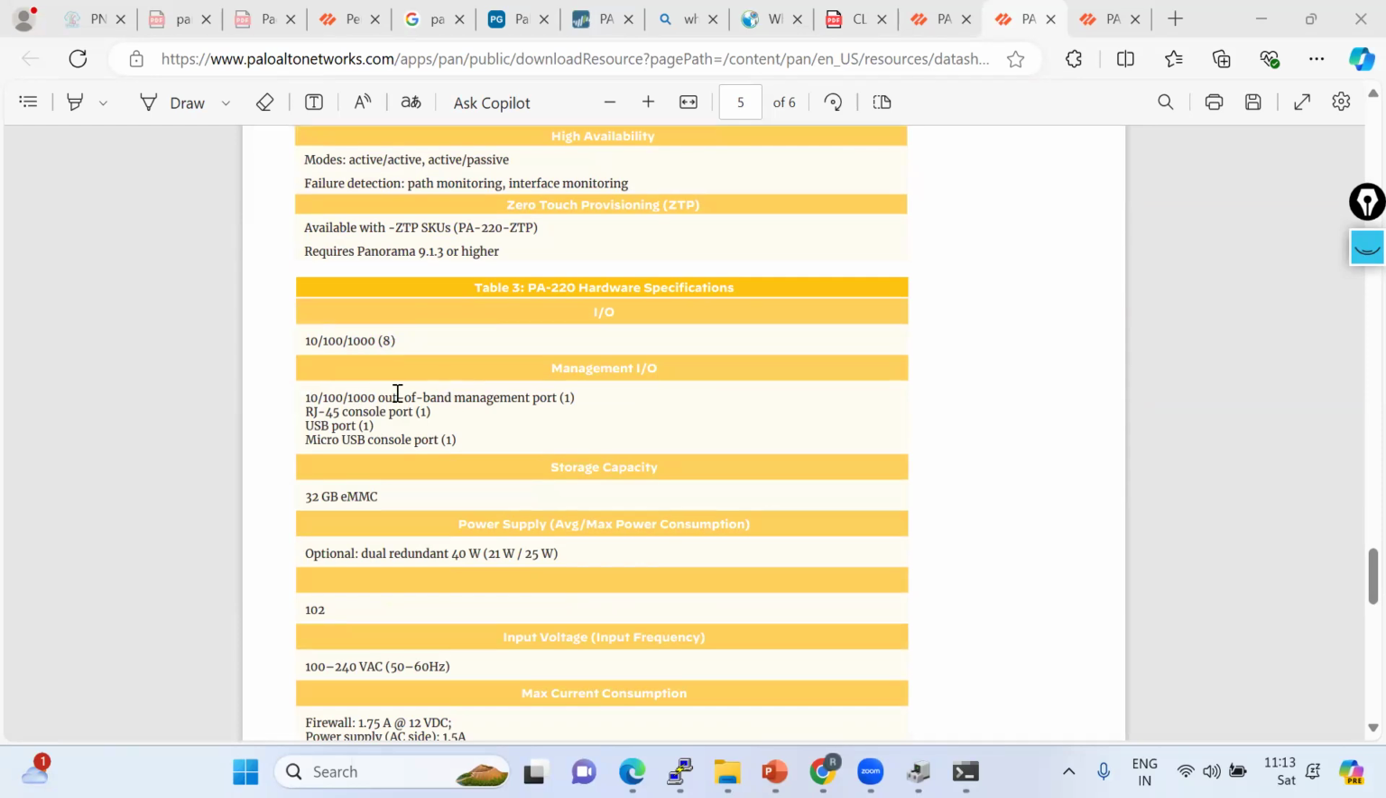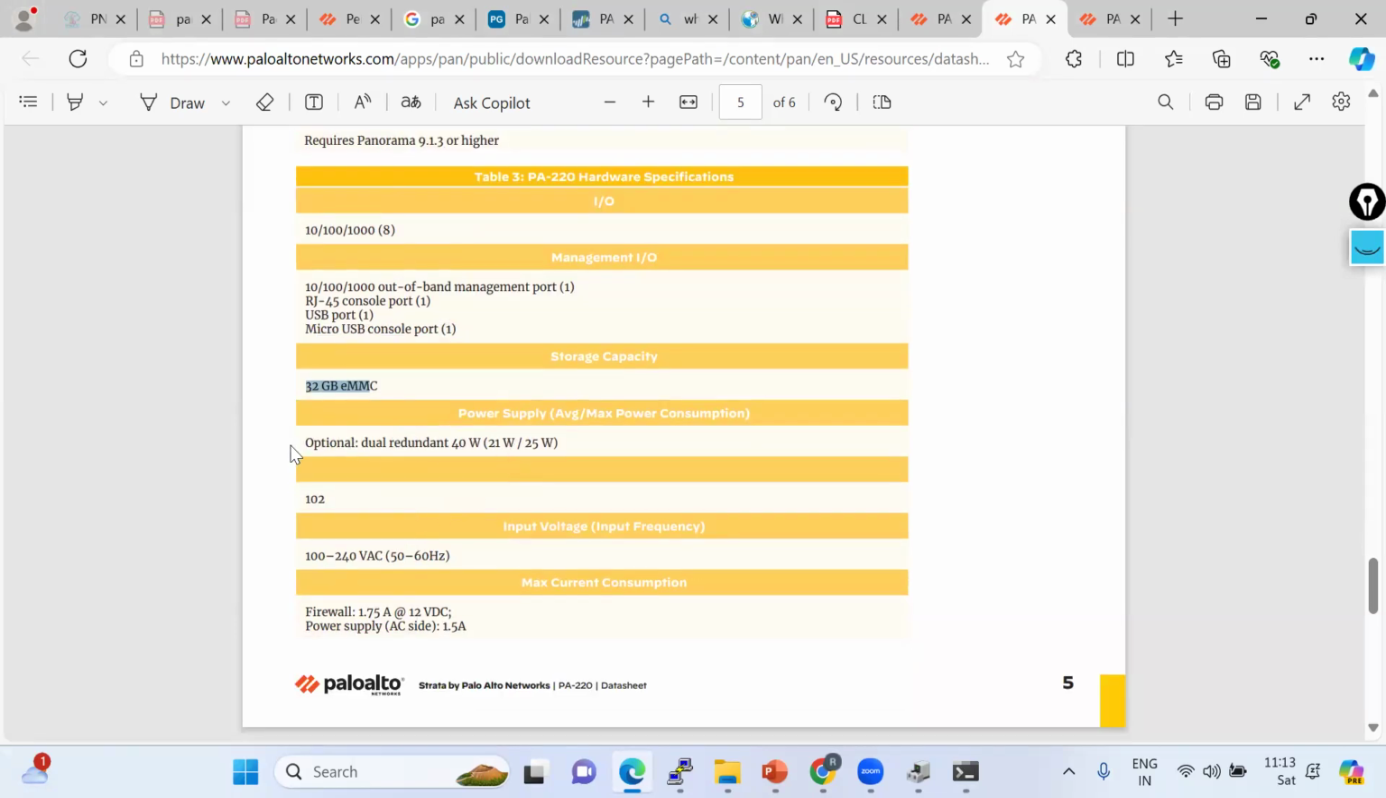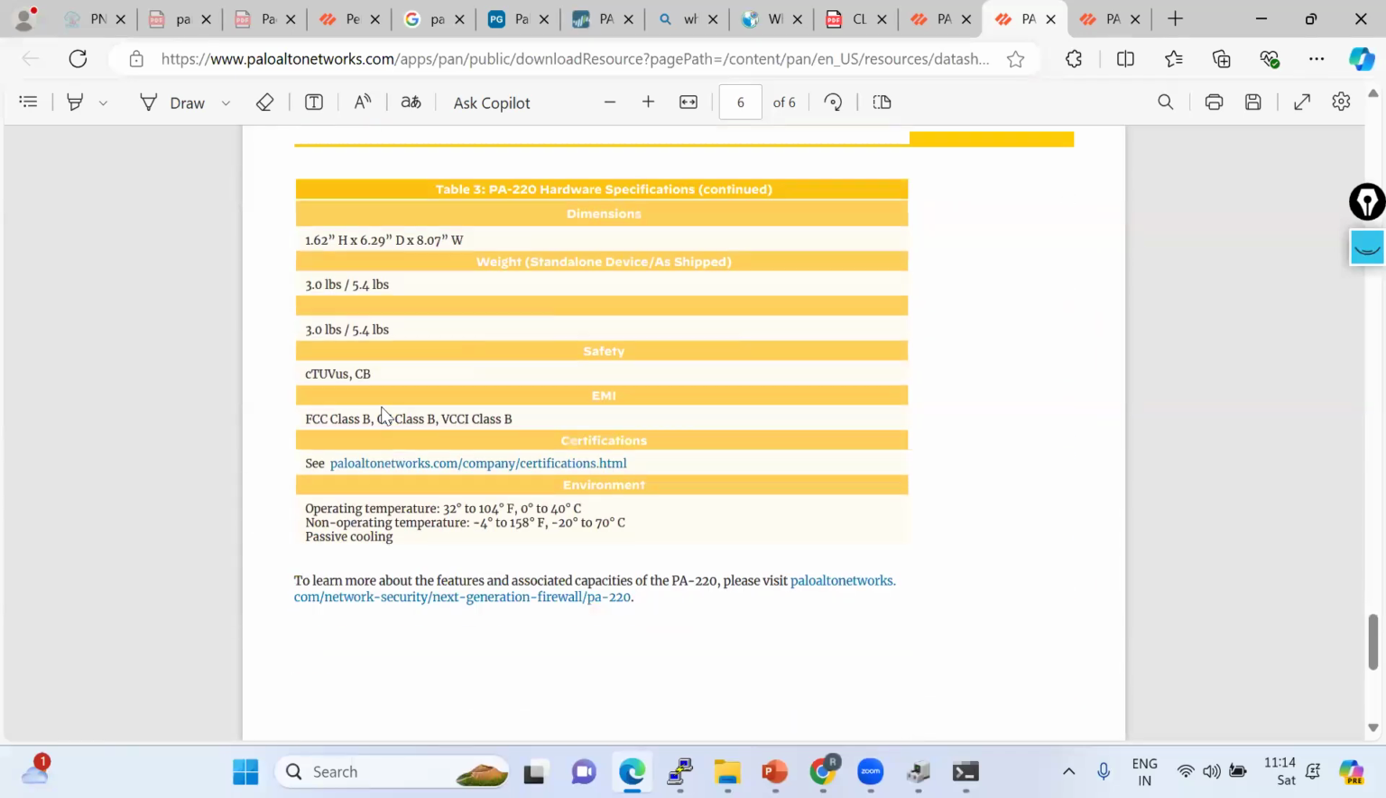For management, we also have out of band management. We can configure the RJ45 console port, USB port, and micro USB console port, which are also available. Storage capacity is a maximum of 32 GB. For the power supply, you can see it is optional: if I want the dual power supply, we just have to order it. By default it comes with a single power supply, which is what we have in the 820 firewall. If you order, they can give the dual power supply as well. So all the dimensions and everything are available.